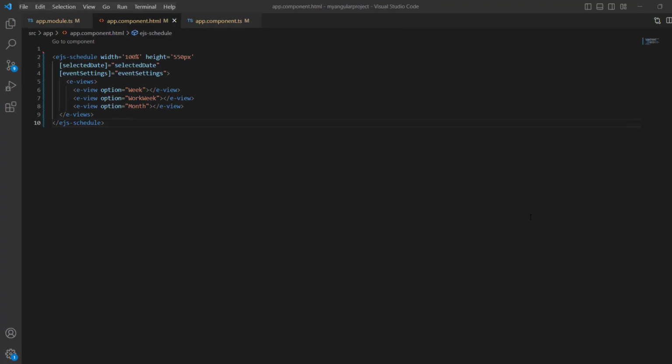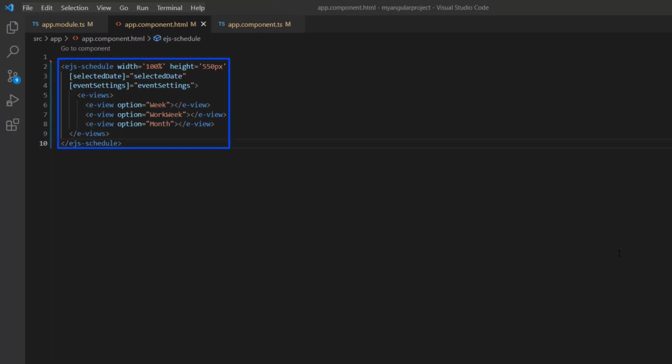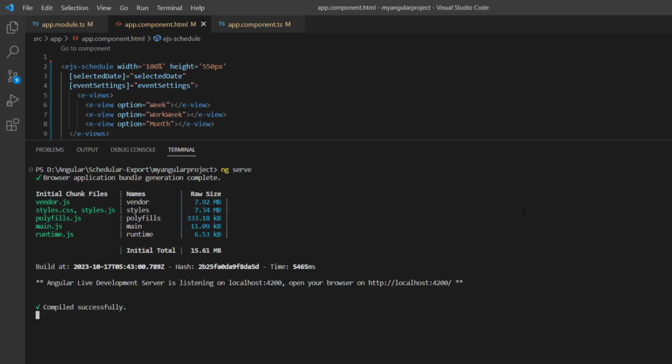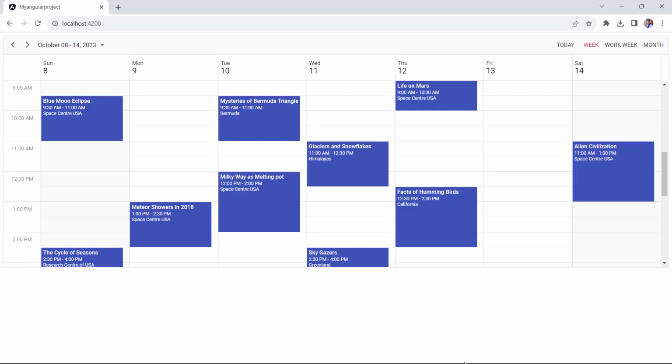First, I open my existing Angular application, where I've added the basic code to render the Angular Scheduler. To learn more about integrating the scheduler component into an Angular application, please check the Getting Started video linked in the card above and the description below. I run this application using the command ng serve. See, the scheduler component is rendered with the provided appointments.